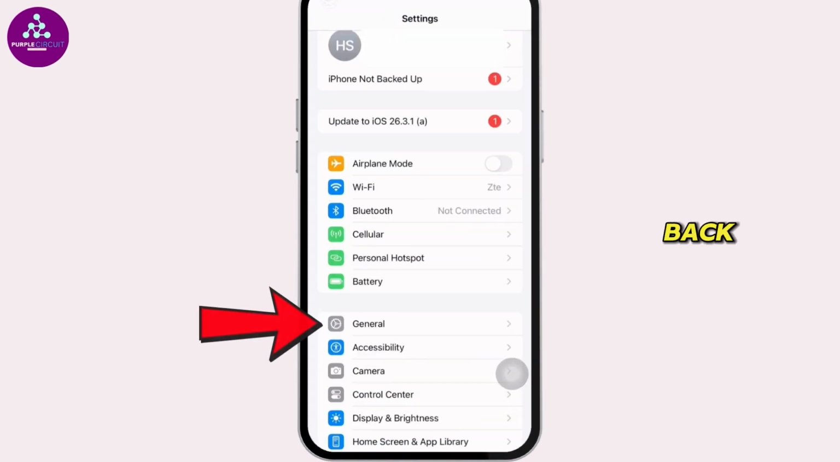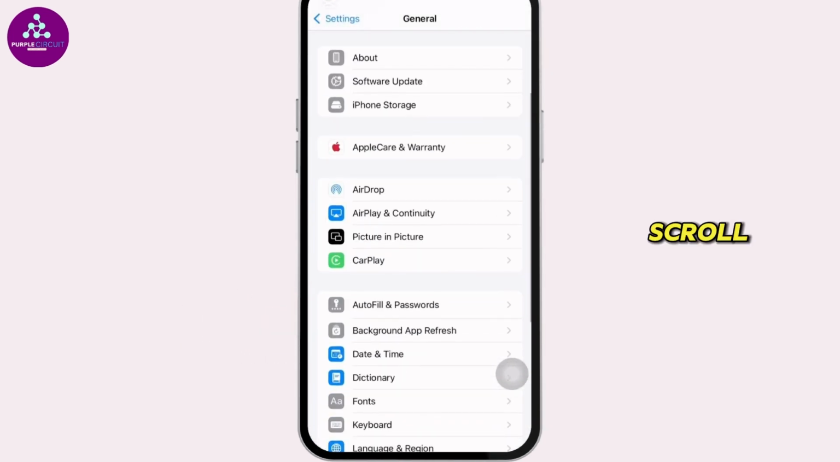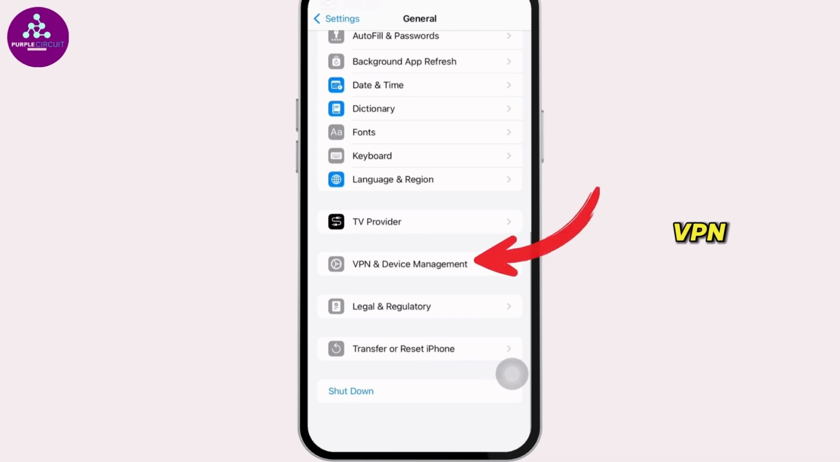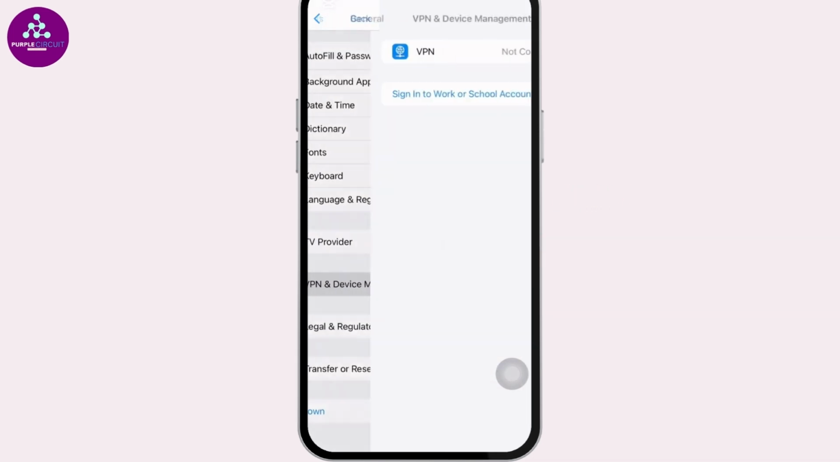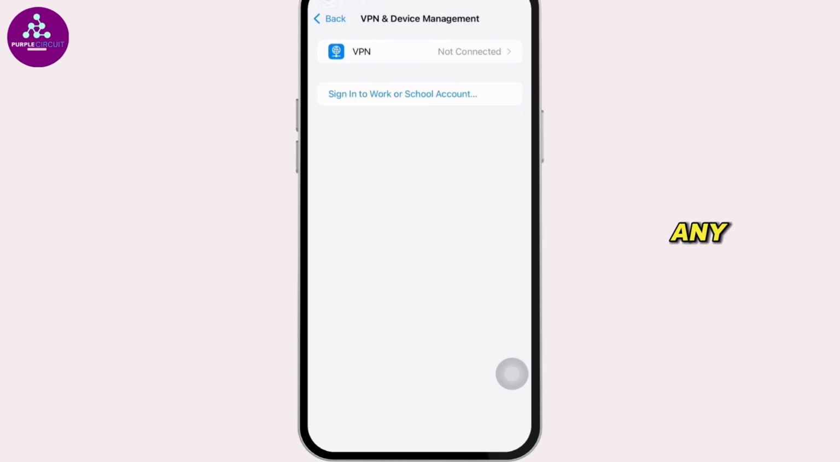If not, go back and head over to General. Scroll down and move into VPN and Device Management. You have to make sure that you are not connected to any of the VPN.